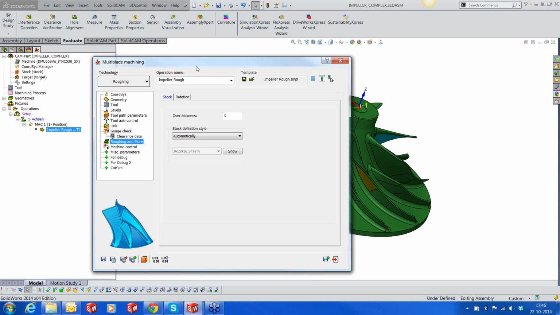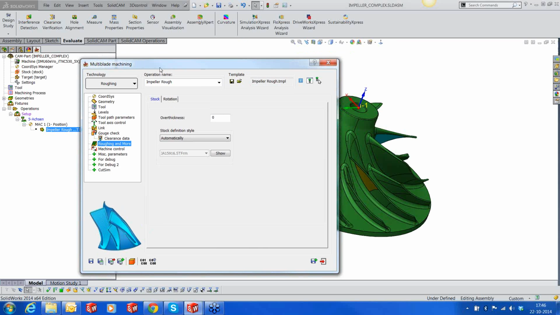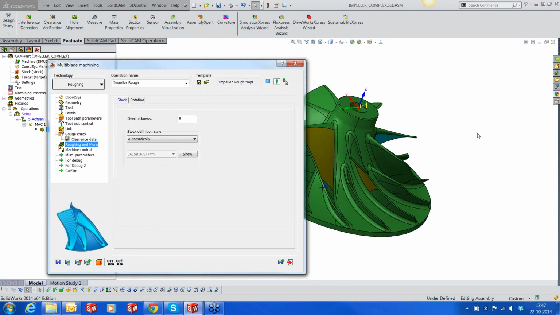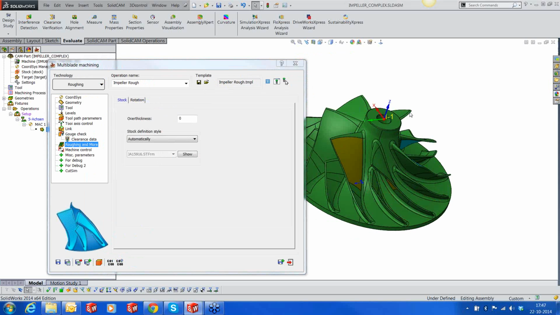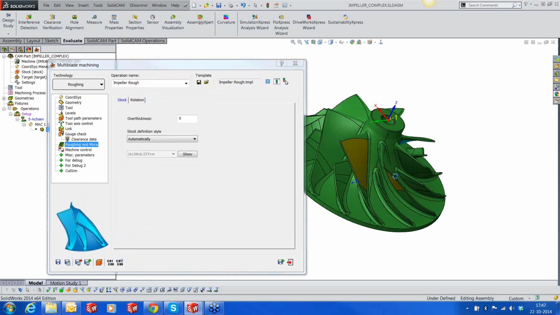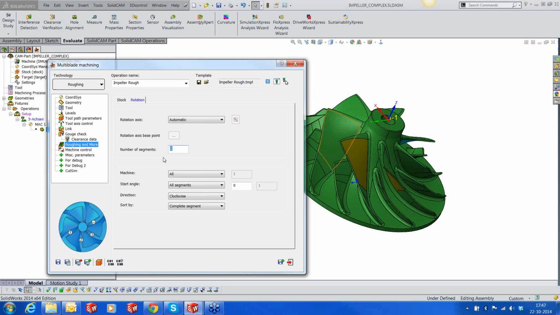Okay, roughing. Now, since this is going to be a single machining, and there are multiple blades here, you can use the rotation function, and you can put how many number of segments you would like to machine, and you can also determine which segments to machine. For example, you can say I have got 5 segments here, and I would like to machine only 3 of them and not all 5.